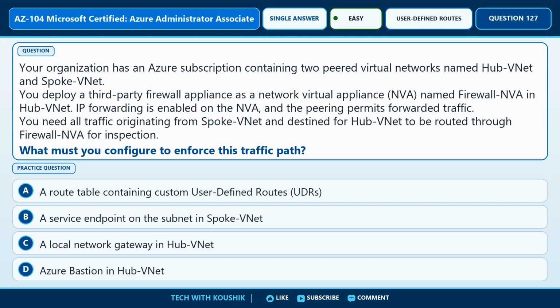Review question number 127 carefully. Consider the following scenario. Your organization has an Azure subscription containing two peered virtual networks named Hub VNet and Spoke VNet. You deploy a third-party firewall appliance as a network virtual appliance, NVA, named Firewall NVA in Hub VNet. IP forwarding is enabled on the NVA, and the peering permits forwarded traffic. You need all traffic originating from Spoke VNet and destined for Hub VNet to be routed through Firewall NVA for inspection. What must you configure to enforce this traffic path?